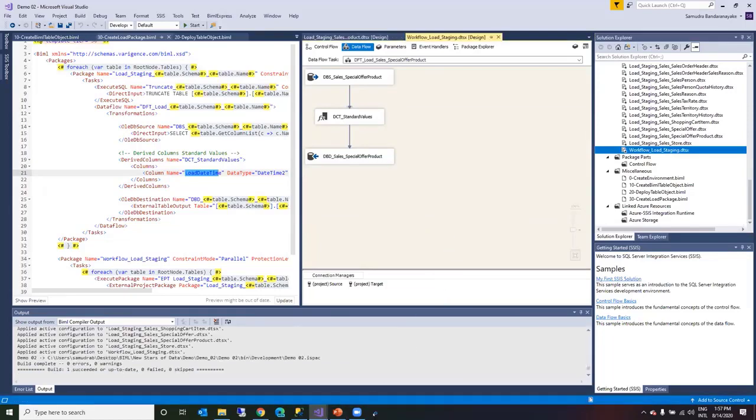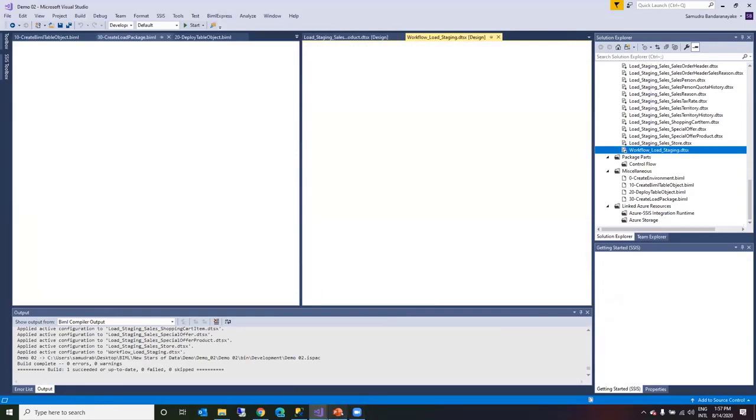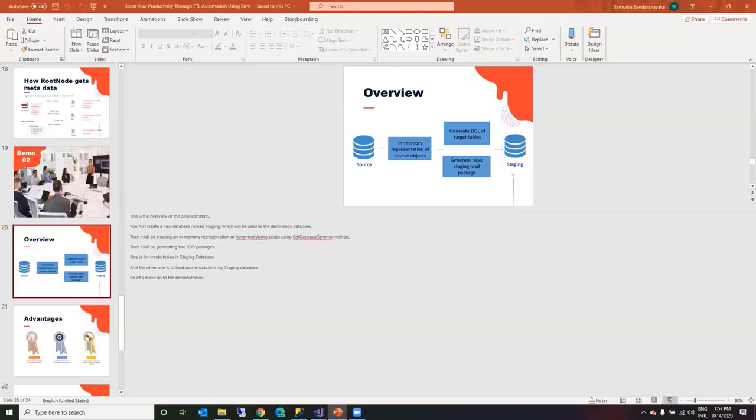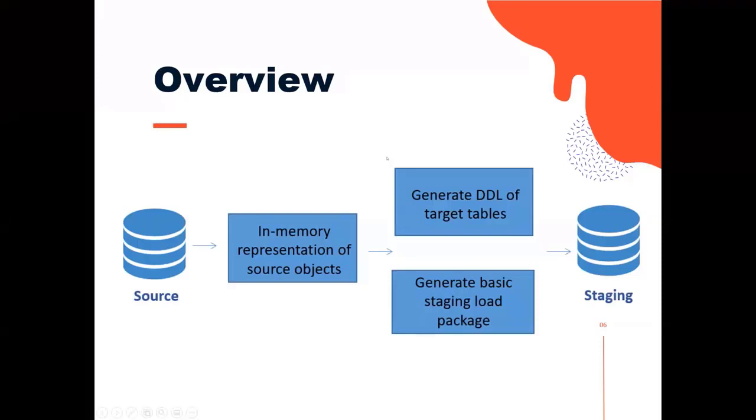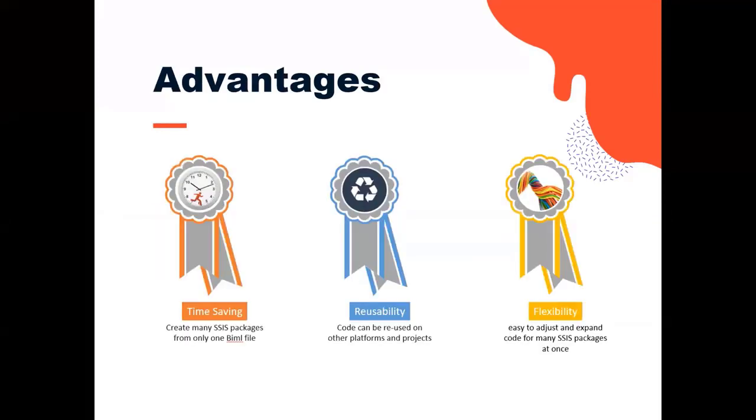It will take some time to execute this package, so let's move on to the presentation. We are in the final stage of this presentation, and let's explain a few of the advantages of using Biml. It can be extremely time saving because we are using one Biml file to create many SSIS packages. As I mentioned earlier, this code can be reused.